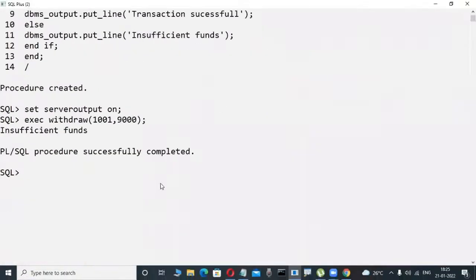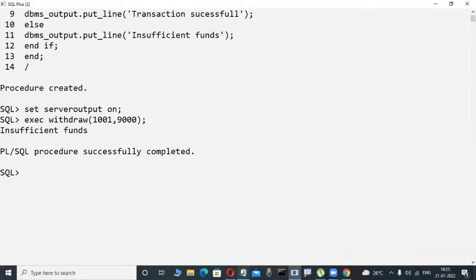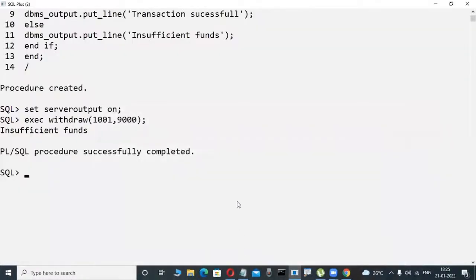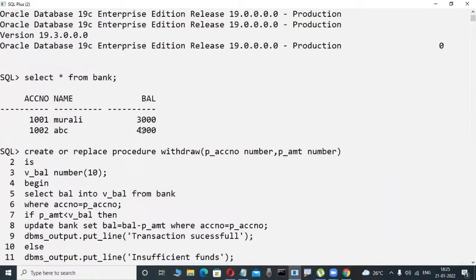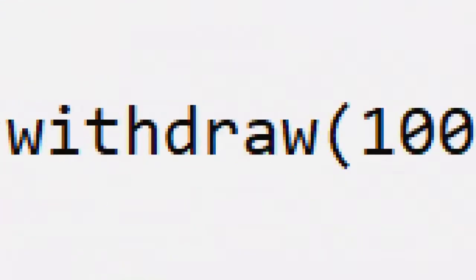Now, logically observed, insufficient funds is the message and it will be displayed. Suppose, now check it out, another case like OTP validation, the same thing. For example, in this case my balance is 3,000. Now I try to withdraw 2,000 rupees, for example. Observe it here. 1001 is my account number. I try to execute withdraw again.